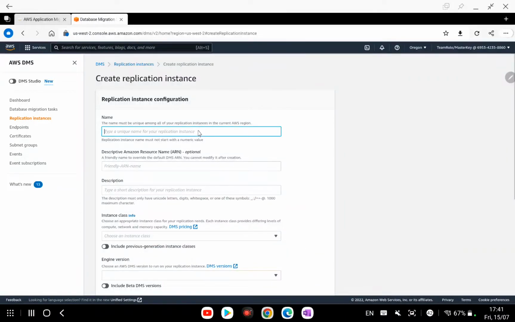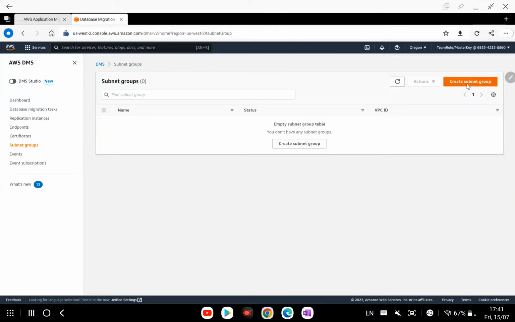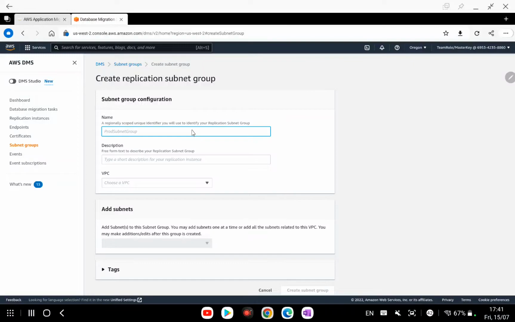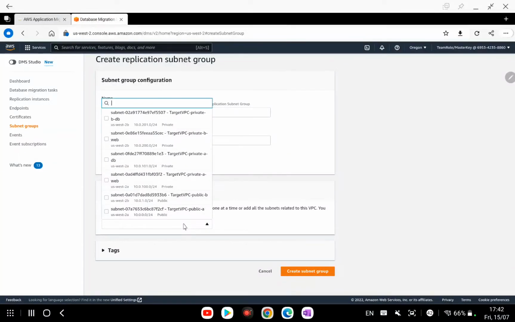Oh sorry, before we create it, we need to create the subnet group first. So let's create the subnet group. We are using DMS, so let's just name it DMS subnet group. Description: subnet group for DMS. VPC as usual, the target VPC. Then the subnet, so we're going to add this one.